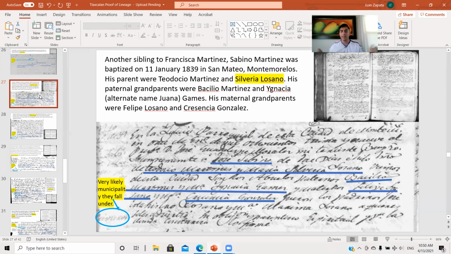That's very easy. And you're able to break this down, like the whole doubt that you're dealing with duplicates, because you're not. In certain cases, like this one, I can't be dealing with duplicates. It's too ridiculous. So another sibling to Francisco Martinez, Sabino Martinez. He was baptized here from Cisneros. Same sets of grandparents. Well, in this one, instead of Juana Games, she's listed as Ignacia Games, which is weird. Again, I don't know why.